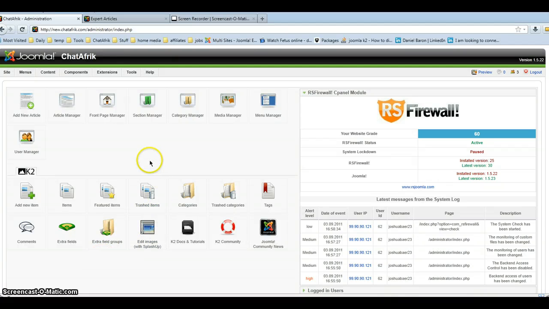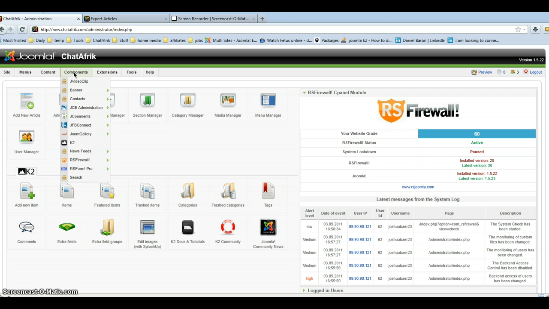Quick tutorial on administrator rights for K2 on the back end of this Joomla. You'll see you have complete access over everything in here, most of which you will not be using. I'd like to point out under this components list here, most of these are very fragile to any changes. Do not change any of them.